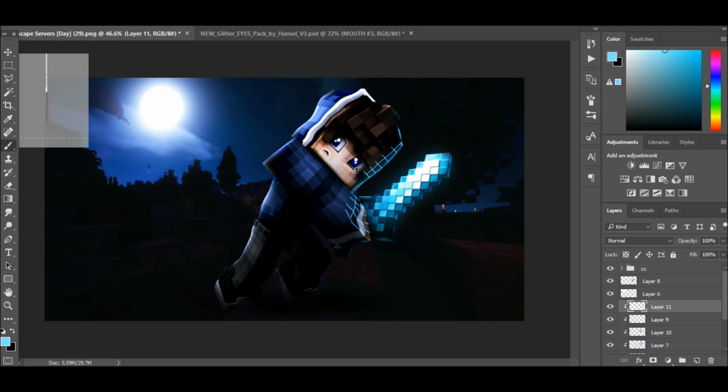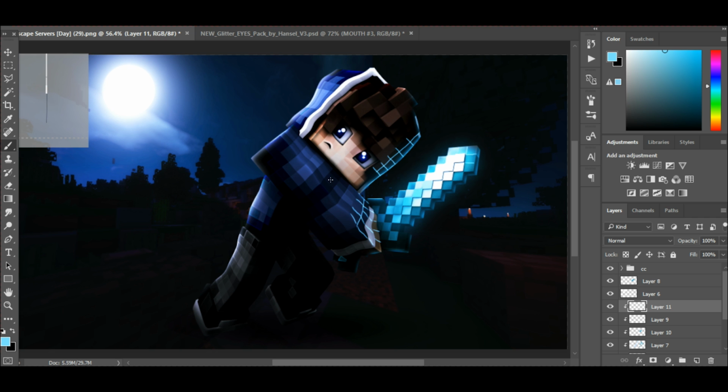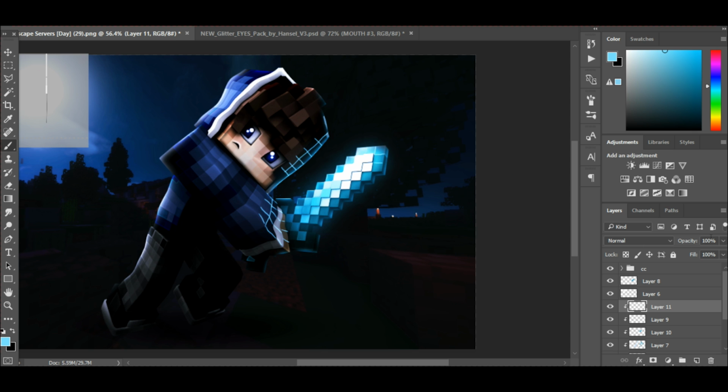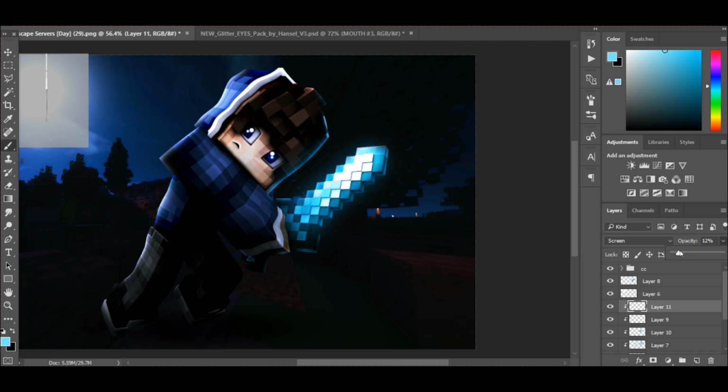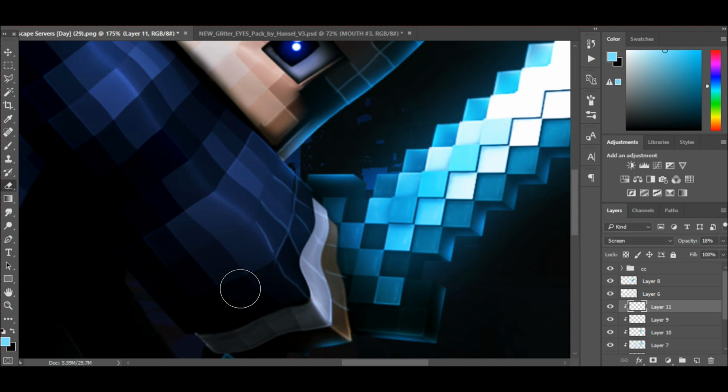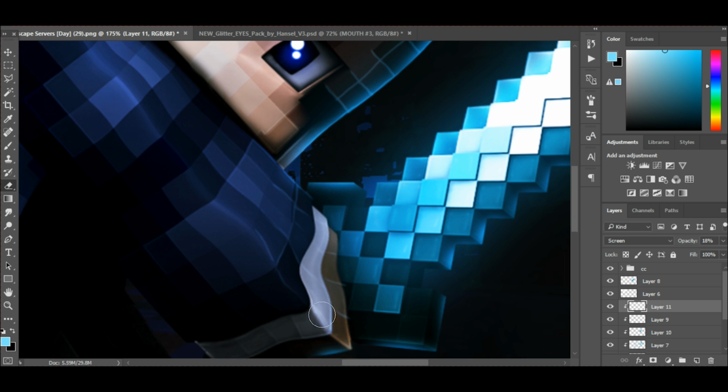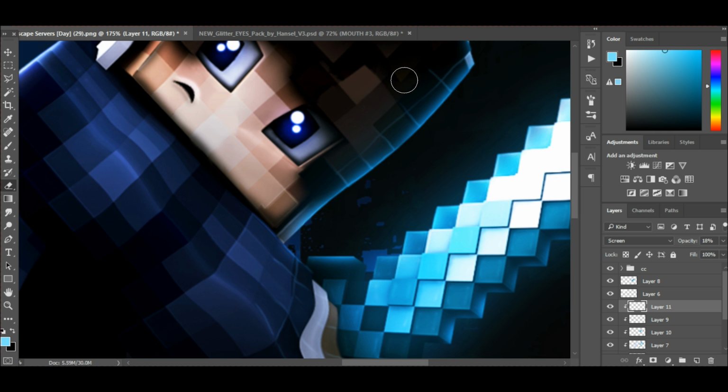Okay, so once you have that done, you can do this all around, like the hair and everything, but I'm just gonna do a little bit here, just for an example. So you just want to lower the opacity down. You don't want it too high; it'll look kind of weird. You want to set your blending mode to screen. That looks good. And now you want to take your eraser, just erase small bits, so you don't see it too much.